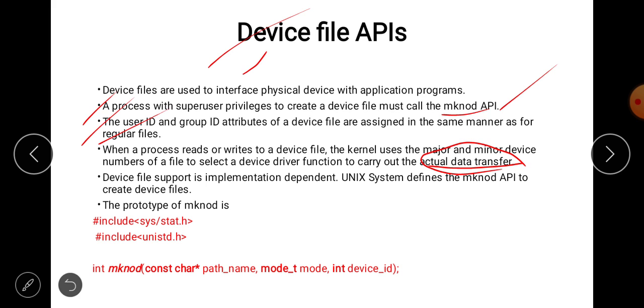Device file support is implementation dependent. Unix systems define the mknod API to create device files. Means here we are going to use the function mknod. The prototype of mknod uses two header files, and here you can observe that there are three arguments: path name, mode, device id.